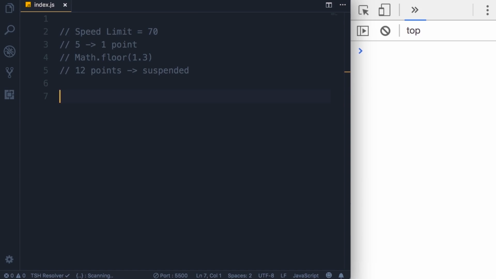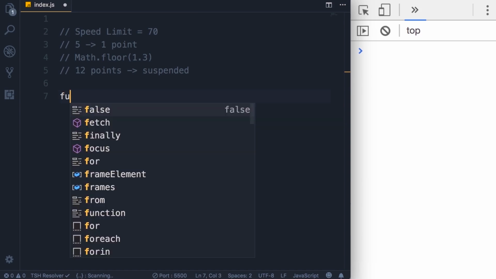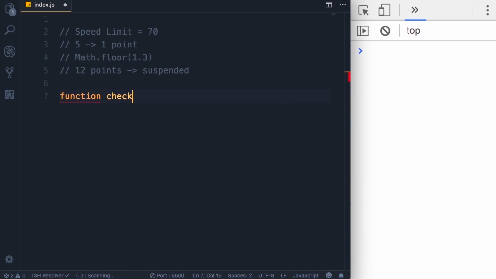All right, now let's see how I solve this problem. So let's define a function called check speed. It takes this speed parameter. Now first we want to see if the speed is less than the speed limit. So here's a simple if condition. If speed is less than 70 kilometers an hour, we want to display console.log.